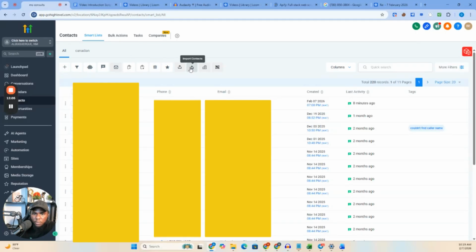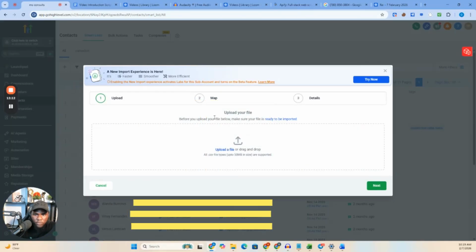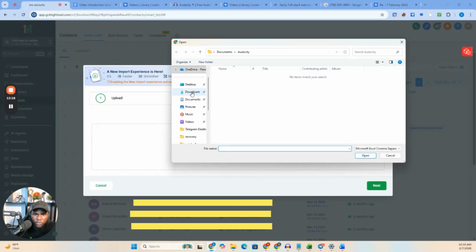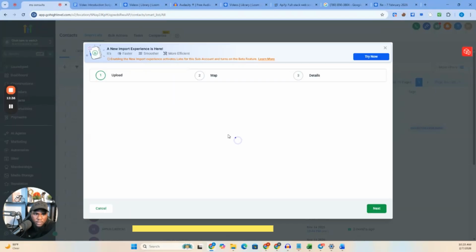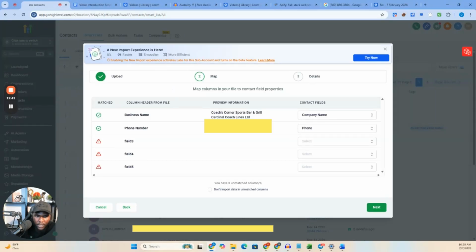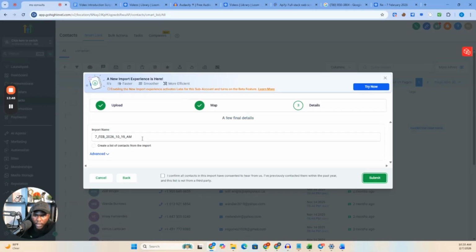You want to go here, import contacts, and select the file. I think it's in desktop, business directory. And remember, because this is an SMS and voicemail drops campaign, you want to have only SMS-available numbers, not just landlines. It's very important. So you click on next, it's going to map it out. You can see it has business name and phone number. Okay, don't import. And then it asks where it should go.